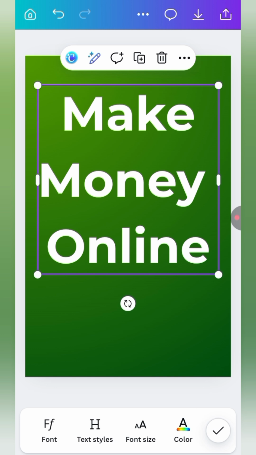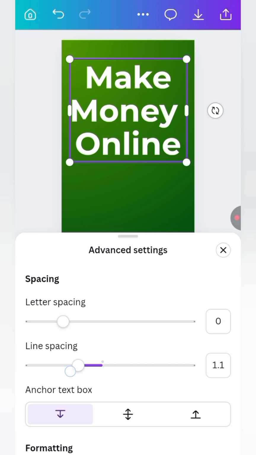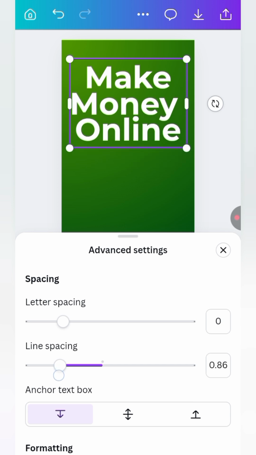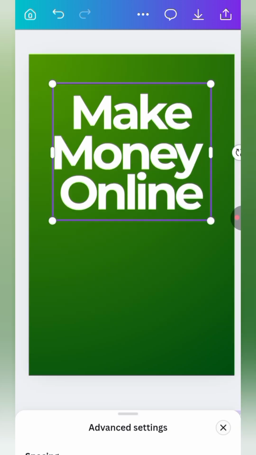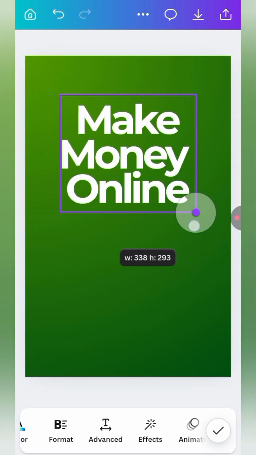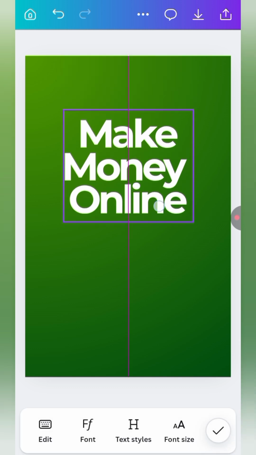So I'm just going to click on the text, then scroll to where I have advanced, and then I would reduce the line spacing, obviously, and then I would reduce the letter spacing as well. Yeah, like this.